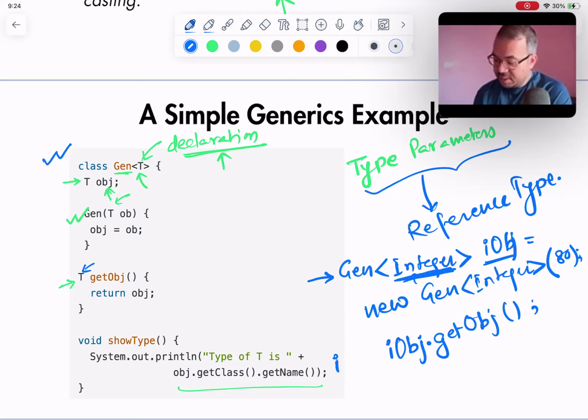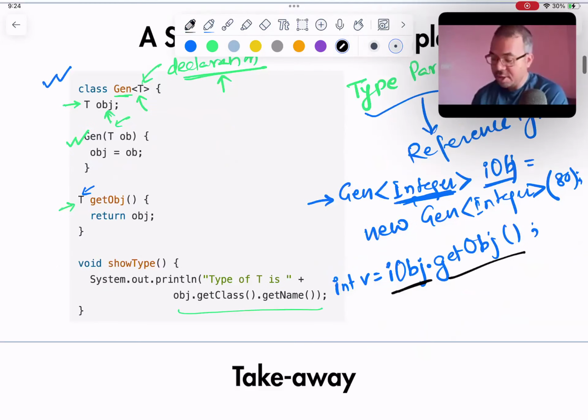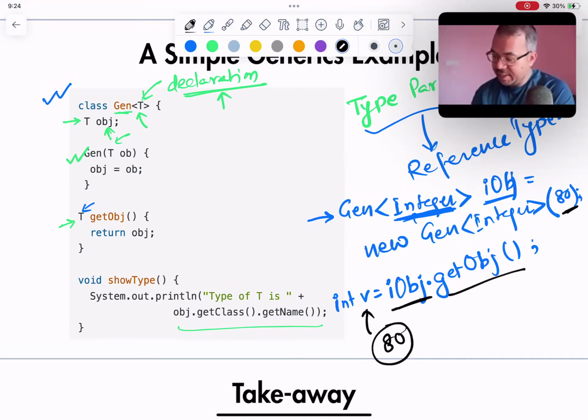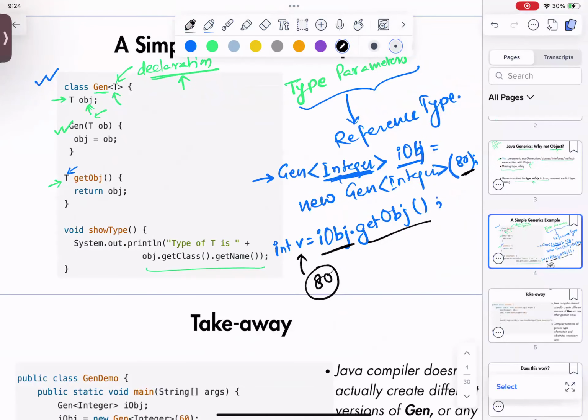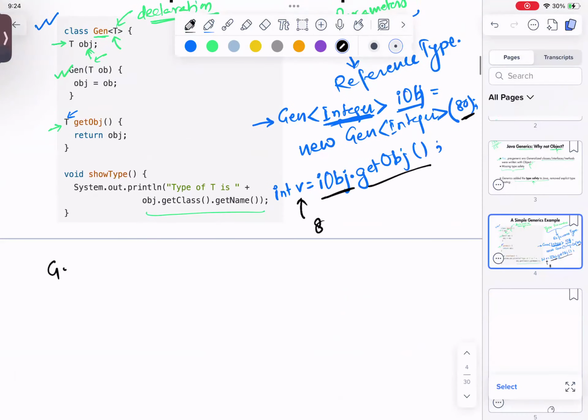So I can simply store the value as int v equals obj dot get object. I can do that. And what should be the value of v? It will return the value as 80, that was passed here. Same, instead of integer, I can pass a string. Okay, let's say, hello, Abhishek.